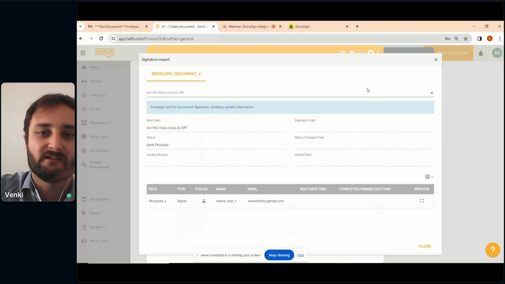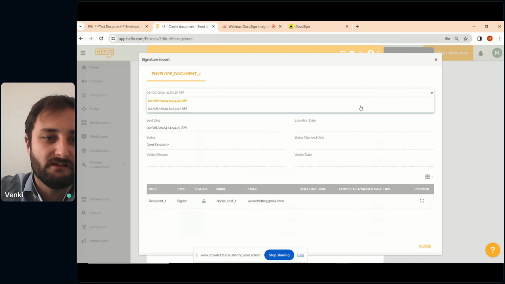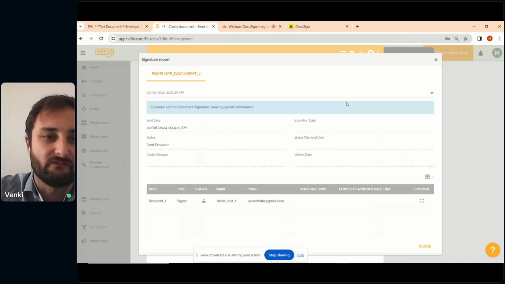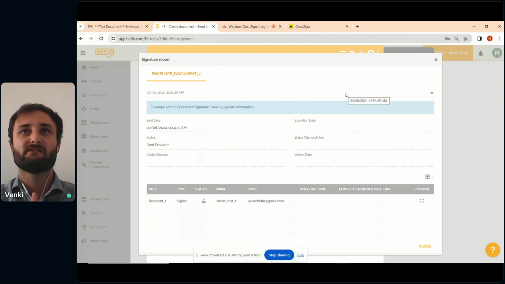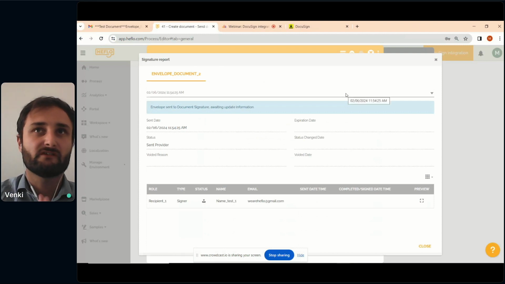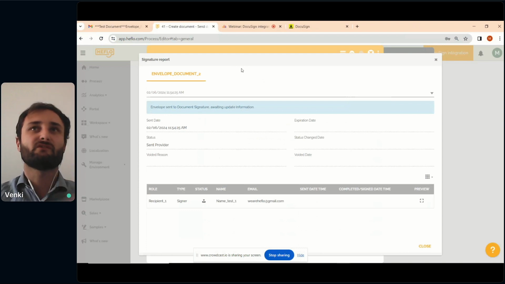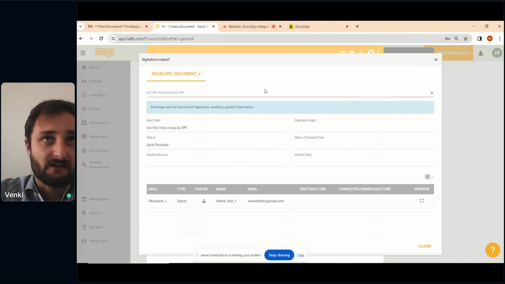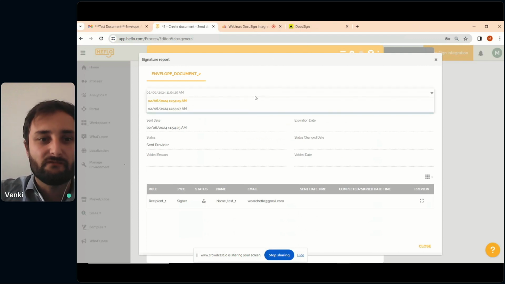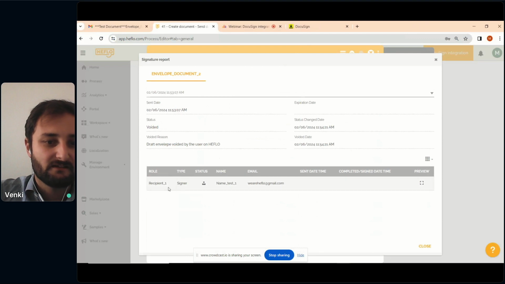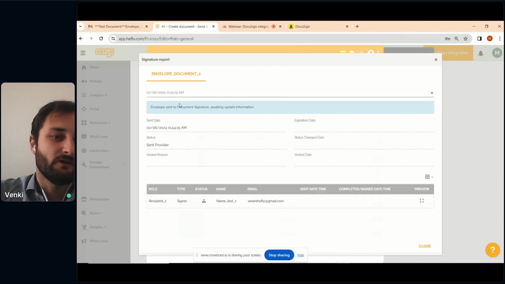Here, in the document signature feature, you have the possibility to see the different versions of the envelope. You see, it's the same envelope because it is the same task, okay? If it were different tasks, you would have different tabs here to see the different statuses of the different envelopes. But as it's the same task, you can see the versions of the envelope. So the one of 1153, for example, is the one that is voided because I cancelled it myself. And the new one is in draft mode.